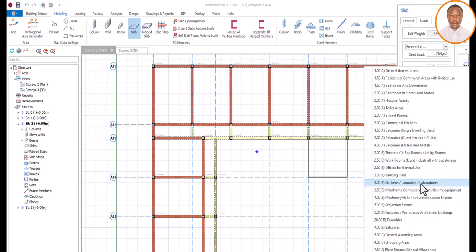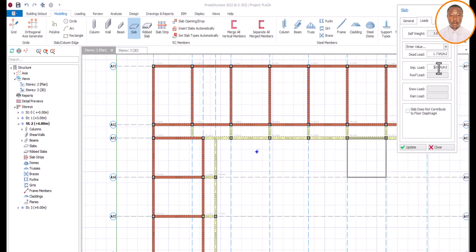Don't say, this one is a laundry, it's a laboratory, it has some chairs, and they are still within 3 kilonewton per meter square. So anyone you pick, as long as 3 kilonewton per meter square, you are perfectly okay. So I can go ahead and pick. So you can see 3 kilonewton per meter square, and our dead load, I've explained this one.